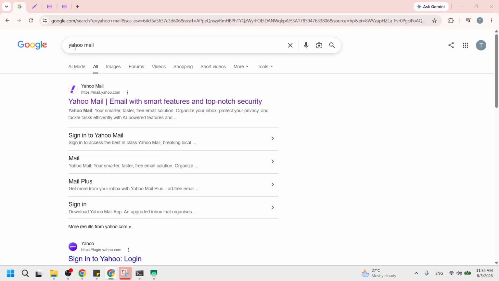In the address bar at the top, type the words Yahoo Mail, then press Enter. You should now see a search results page with several links related to Yahoo Mail. A beginner tip here, if you already have Yahoo Mail bookmarked, you can also click that bookmark instead of searching. The next steps will look the same.